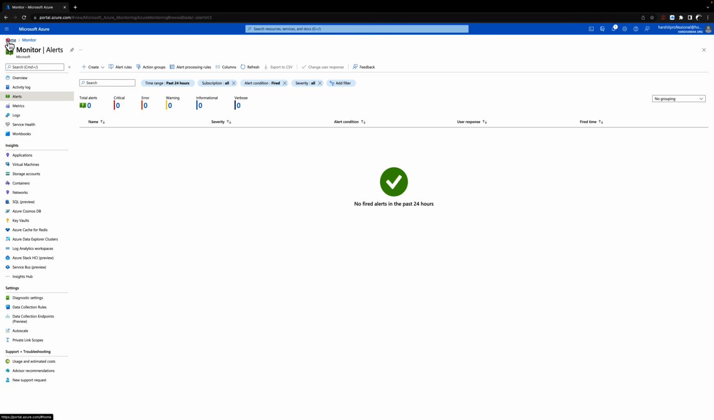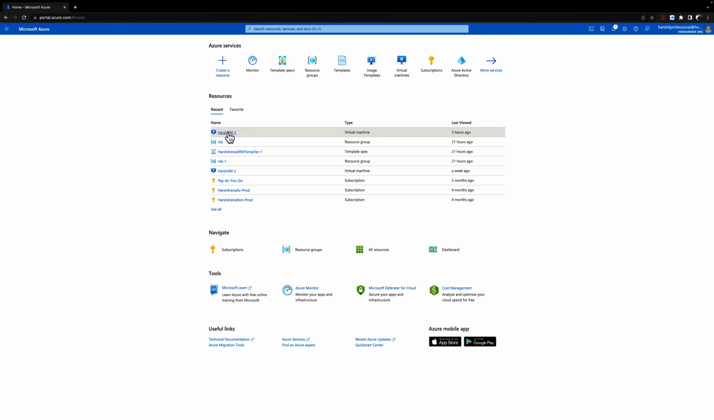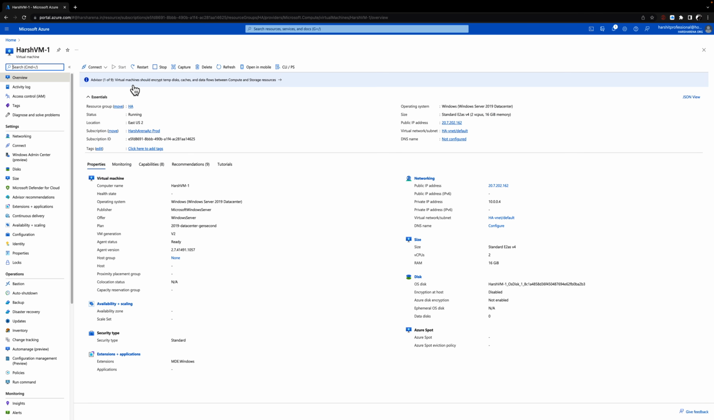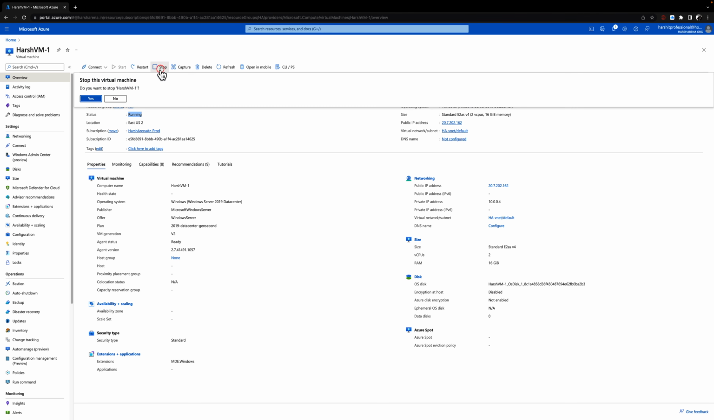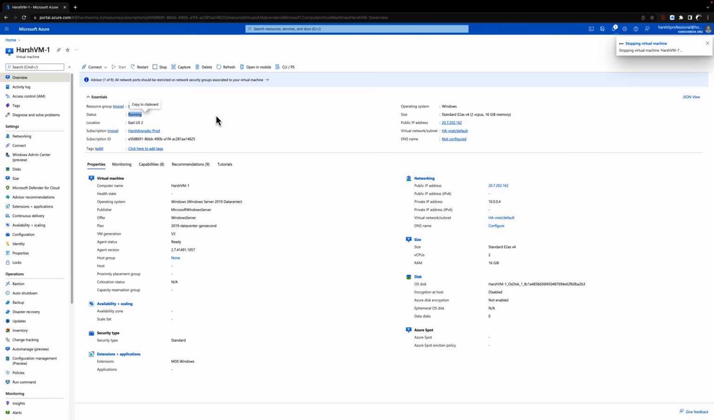So if I go back to home, and if I go to my Harsh VM1, which is certainly in running position, yes, it's in running position. What I'm going to do is deallocate this one. And how am I going to do it? I click stop. Do you want to stop? Yes, I want to stop my virtual machine. So stopping my virtual machine means this VM is going to go into the deallocation state.